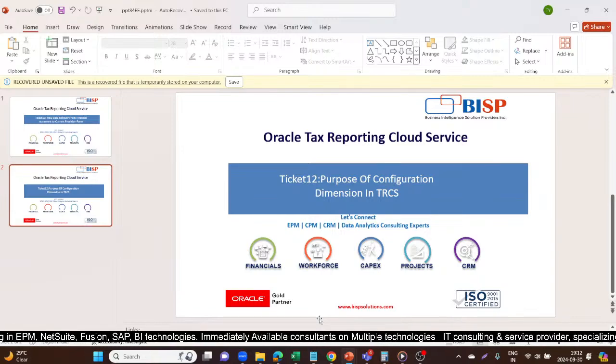So a new configuration cube is created when you enable this current tax payable automation feature. All the mappings related to the current tax payable automation are saved in the configuration cube.